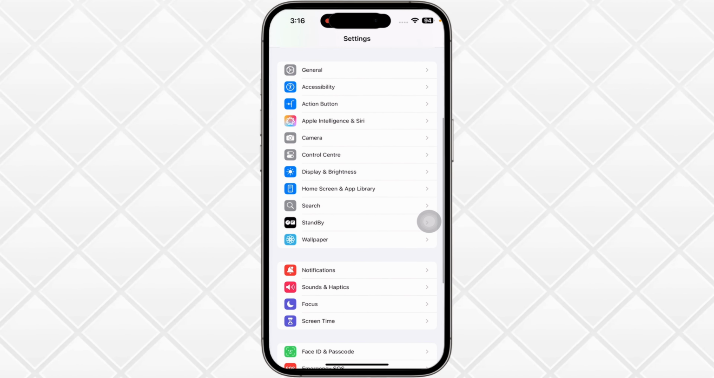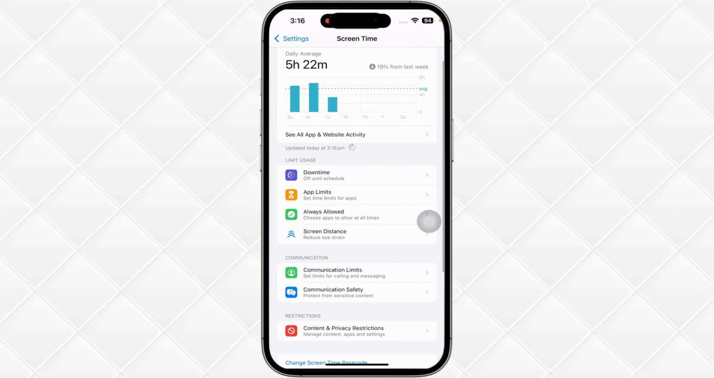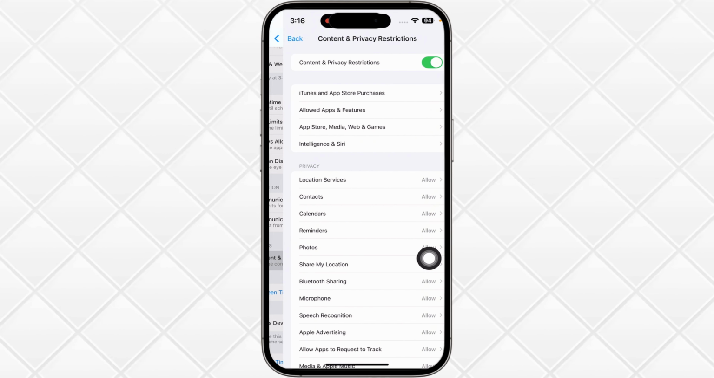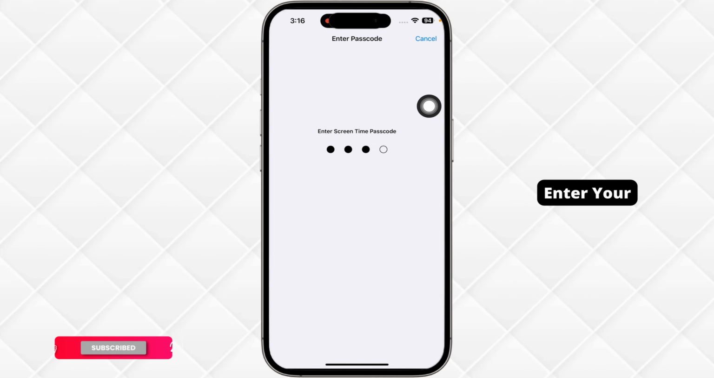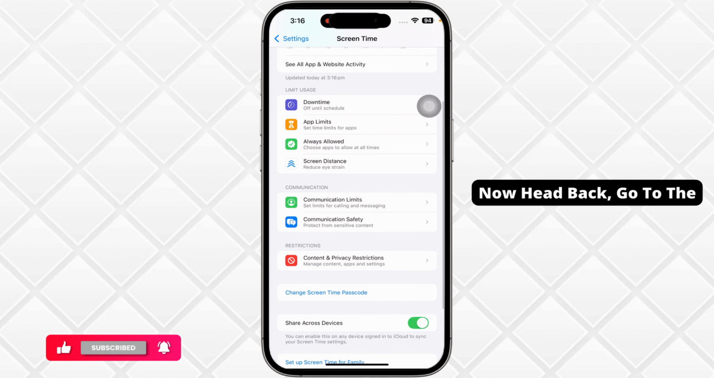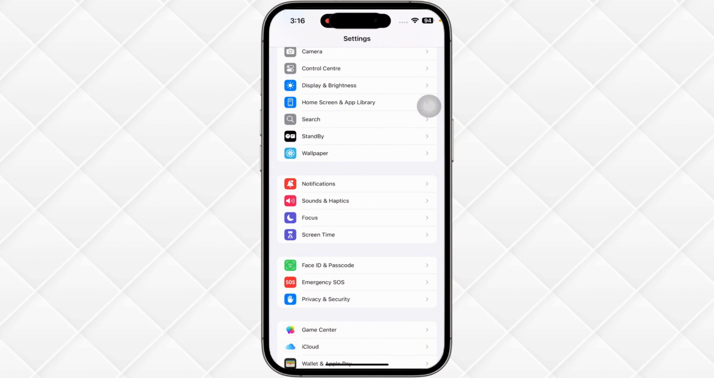Now scroll down, navigate to the option screen time. Now head over to the option content and privacy restrictions. Disable for this option. Enter your screen time passcode. Now head back, go to the main page of settings.